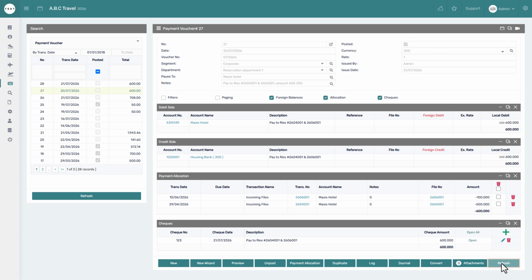This completes the explanation of the payment voucher in Maxis. In the next video, we will explain the accounting process related to reservation files.